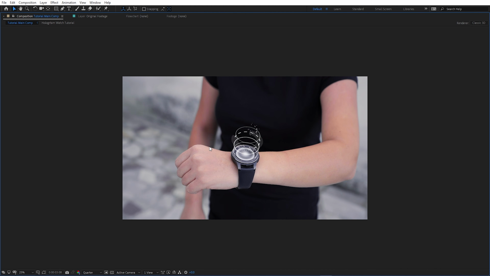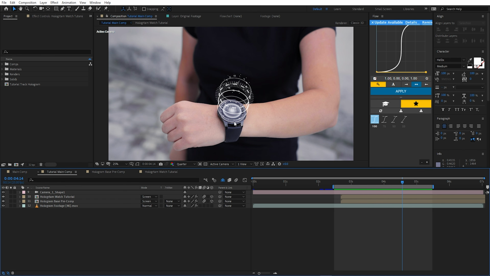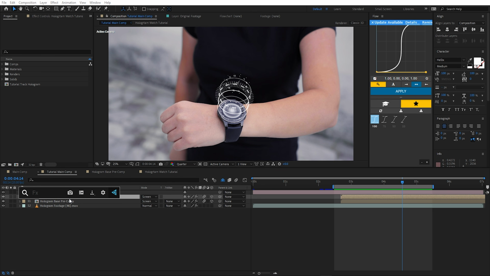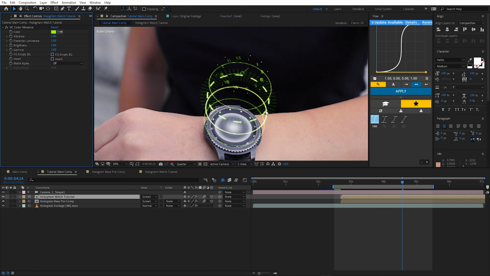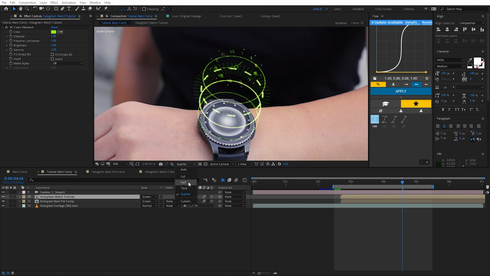Now we're going to go ahead and start beautifying this. Let's start by colorizing our hologram. And to do that, we're going to use an effect called Color Vibrance. And this too is from Video Copilot. It has a bunch of options here and it is totally free. So let's delete the tint effect and let's start playing around with the colors. So we'll switch this back to half resolution so we can see things a bit better.